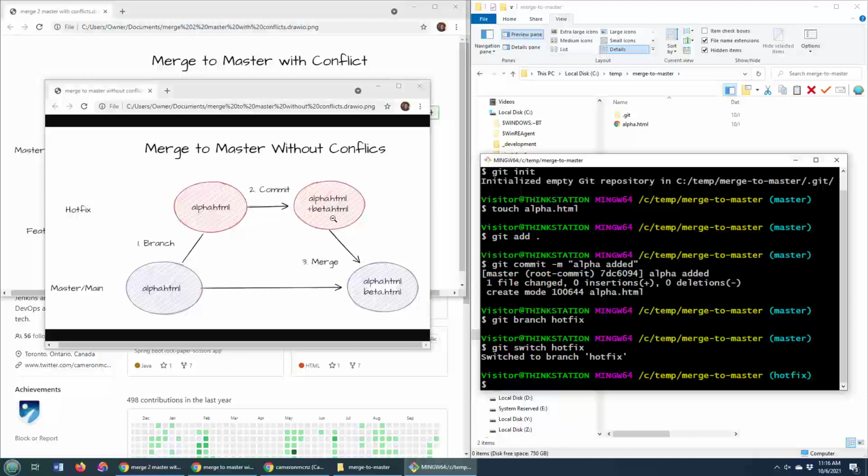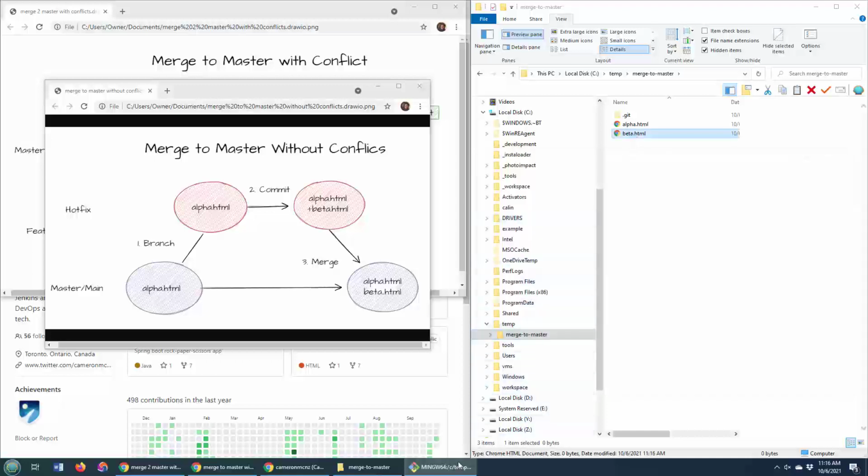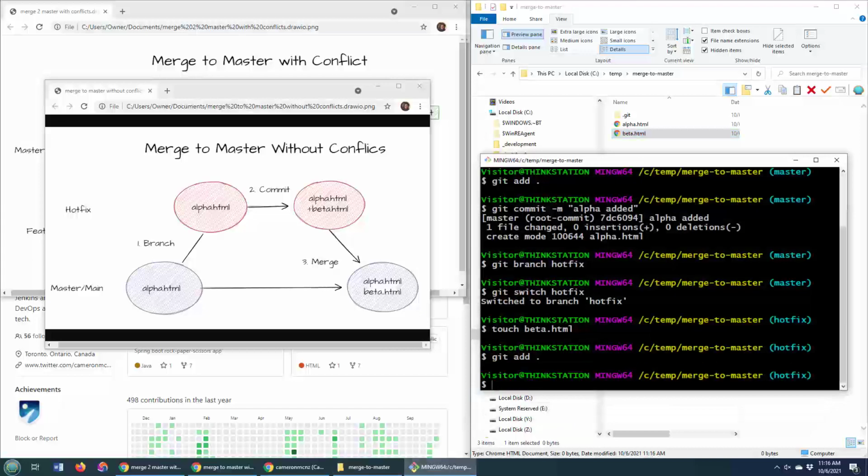add a new file called beta.html and do a new commit. So again, I'm going to revert to that touch command, beta.html, just to create a new file in this folder. You see beta created right there. And again, I'll do the ceremonial git add and git commit -m beta added.